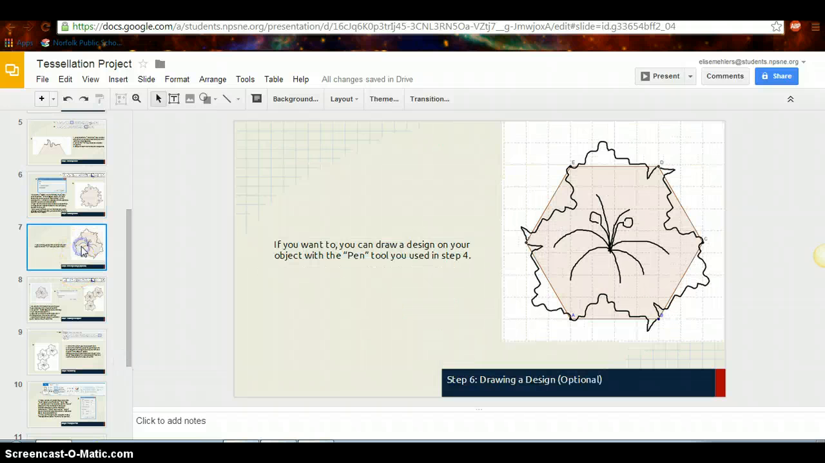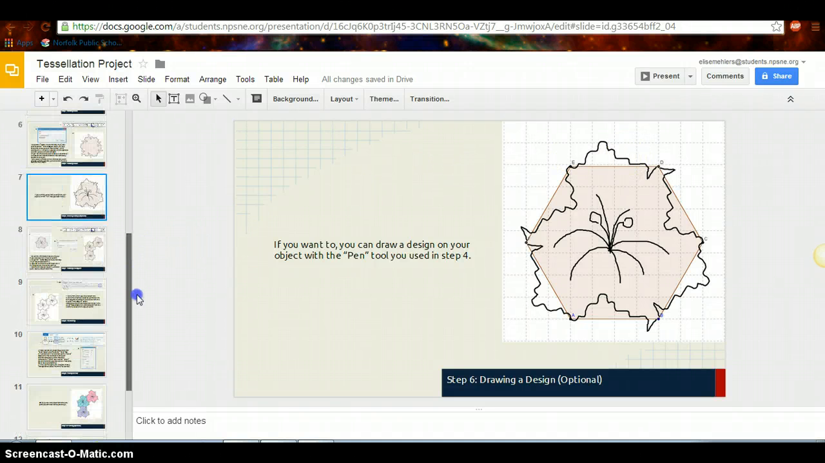Now, if you would like to draw a design on it, you can. As I did here, I made my thing into a flower. But I'm not going to do that because I can't think of anything off the top of my head.